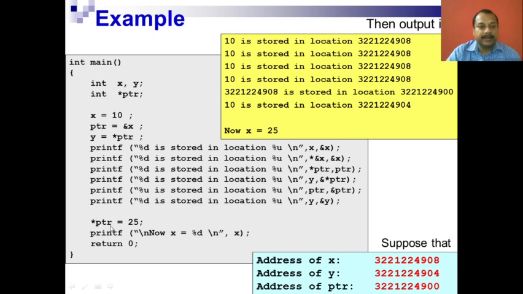Okay. Next, what I did here, star PTR equals to 25. In order to validate that indeed star PTR indicates the content of x, I wrote star PTR equals to 25, and after that I am printing the content of x. Now you see, x equals to 25. Why? Because star PTR equals 25 indicates that star PTR means the content of x. So the content of x is now 25. So when I print x, it will print 25.